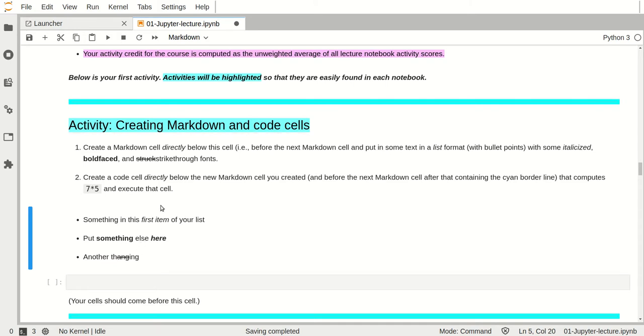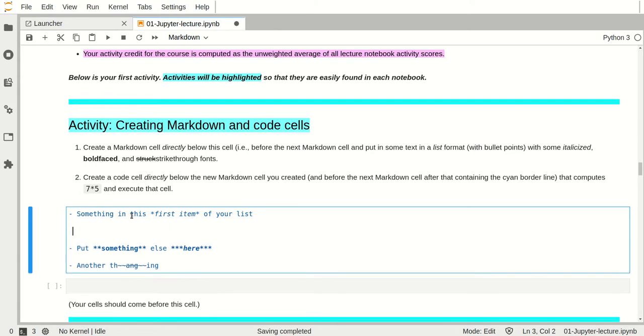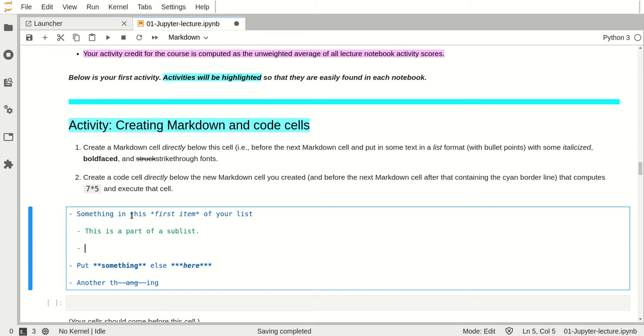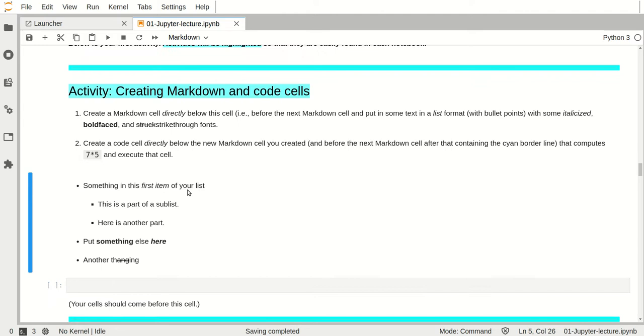Put whatever you want. I really recommend you try your own things. Try lots of different list formats. You can also do sublists. All you need to do for that is put some indenting. 2 spaces is sufficient. And this is a part of a sublist. And here is another part. And there you go. See how that also has bullet points, but they're a different style. These are kind of circles, and then those are squares. So that's accomplishing that first part of the activity.